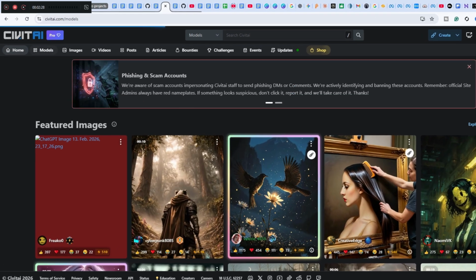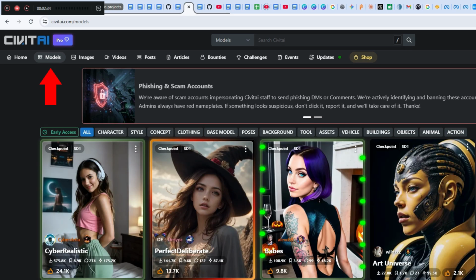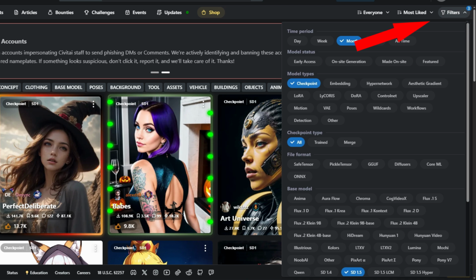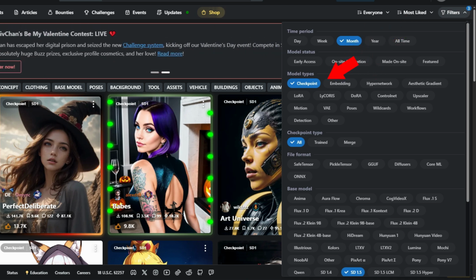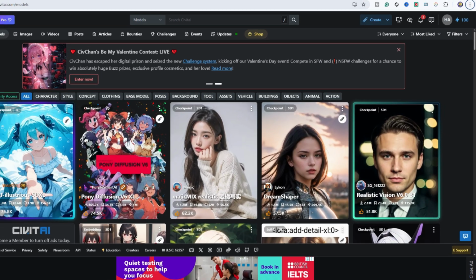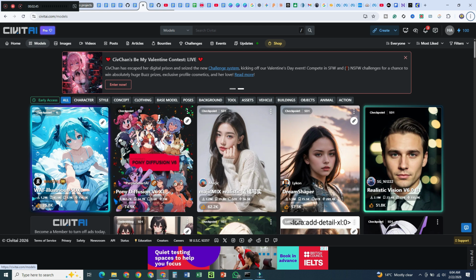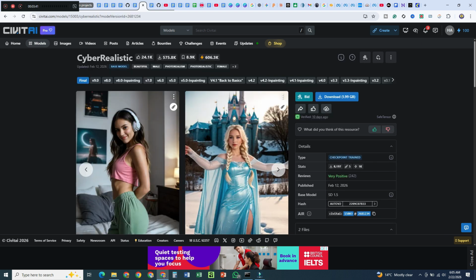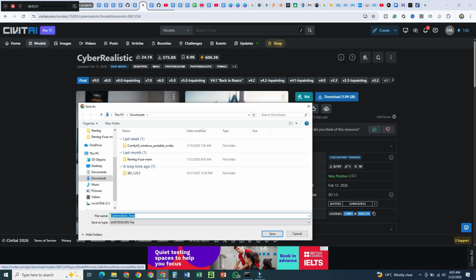Go to the Models page in the upper left menu. Open Filters in the right side of the menu. In Model Type, select Checkpoint. For the base model, select SD 1.5. Why this model? Because it is light and can be run only on CPU without crashing, of course a little slower. I'll go with this first one. Let's download it. It will take some time.